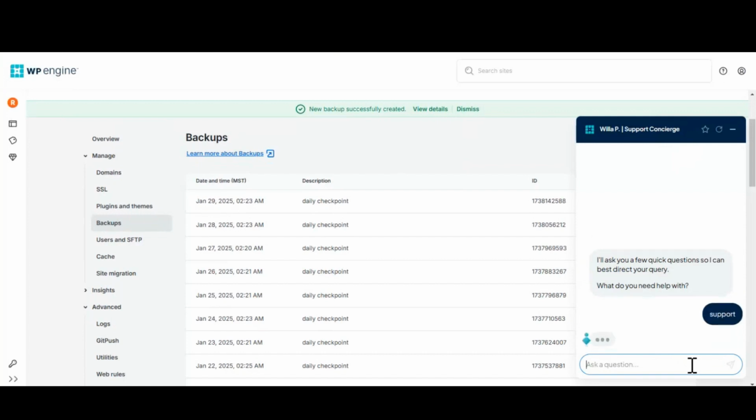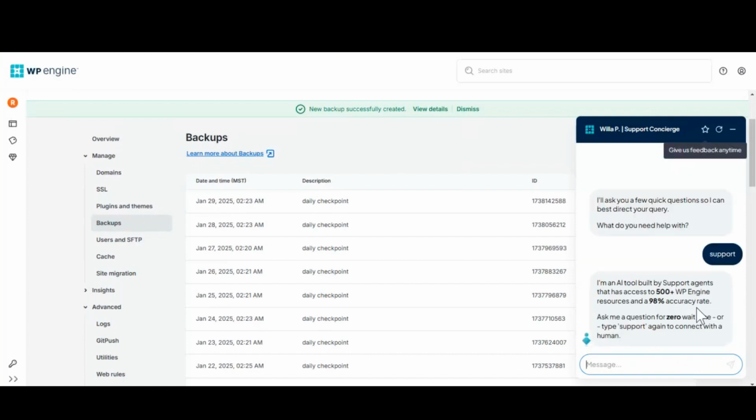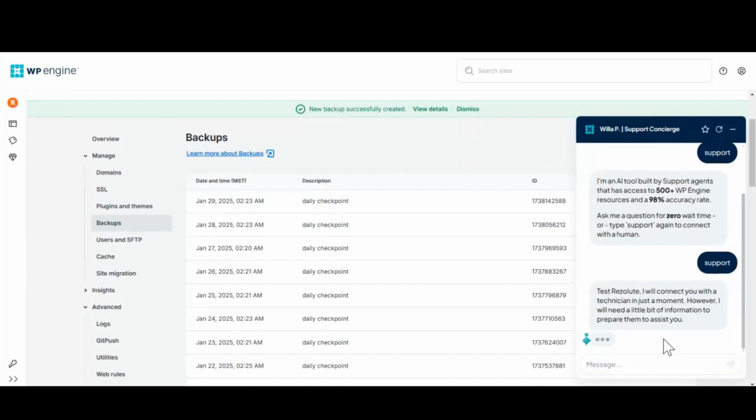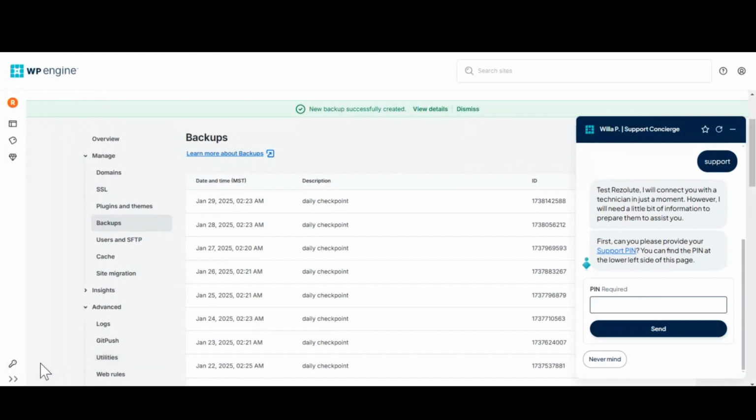And then you end up having to type it again because they say we do have articles that can help you. And then they're going to request your PIN. And you will find the PIN right over here in this corner. So this is your unique support PIN. You would enter that in over here.